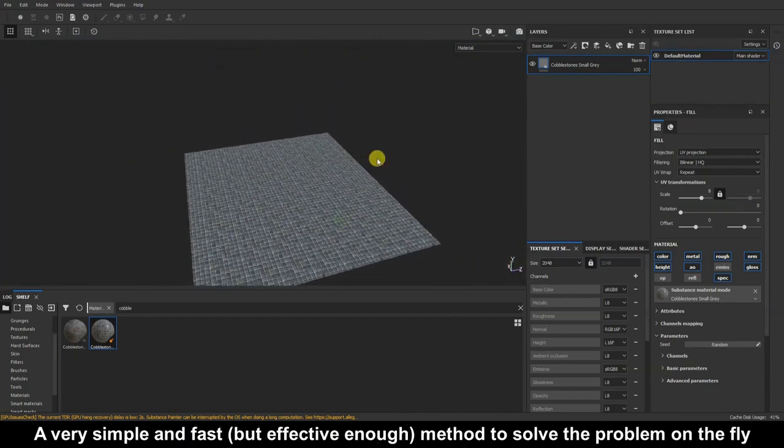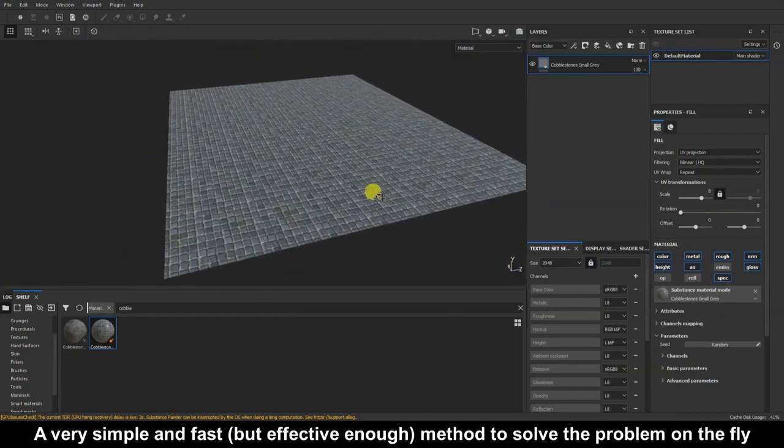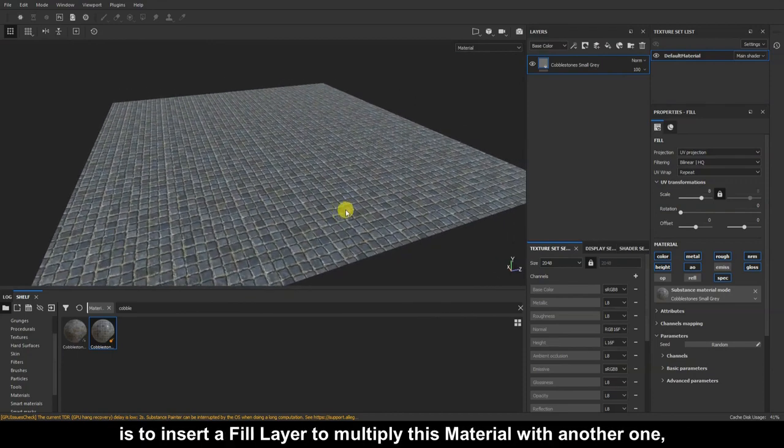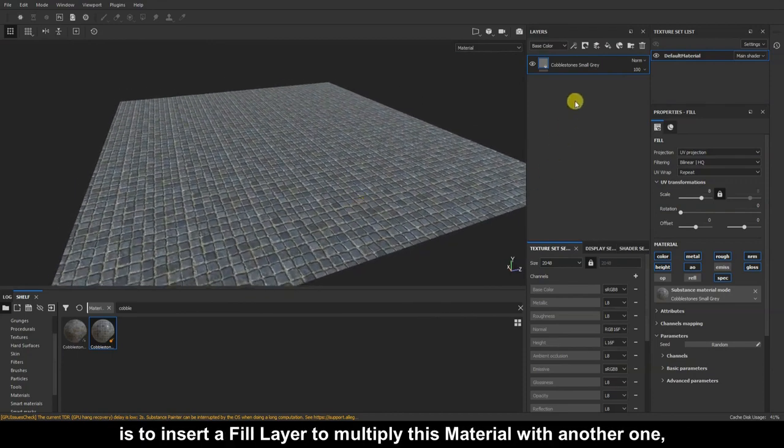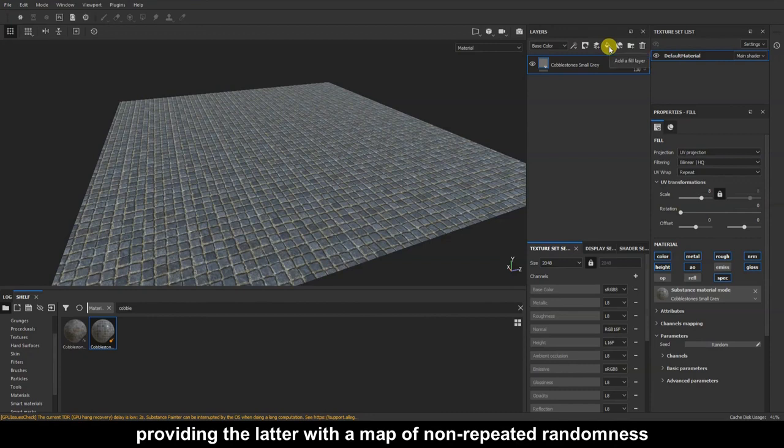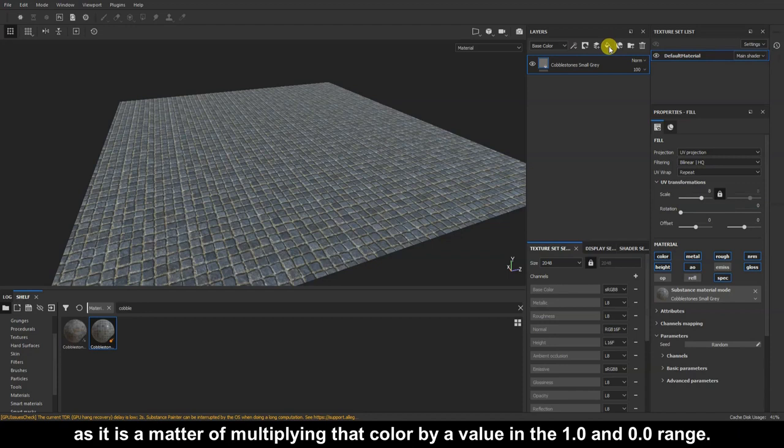A very simple and fast, but effective enough, method to solve the problem on the fly is to insert a fill layer to multiply this material with another one, providing the latter with a map of non-repeated randomness, or with few repetitions. The multiplication of a color by a gray value, in fact, has the effect of darkening the original color, and of bringing it to black, in case of multiplication by black, as it is a matter of multiplying that color by a value in the 1.0 and 0.0 range.